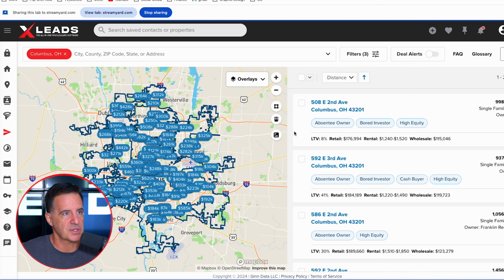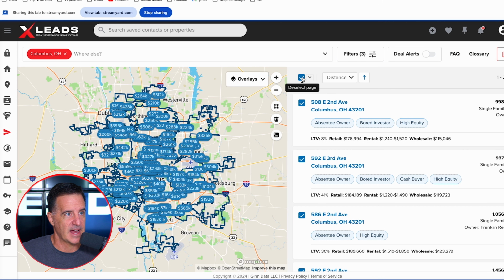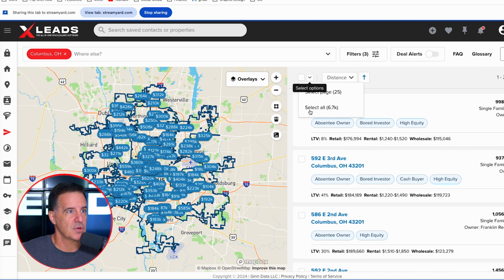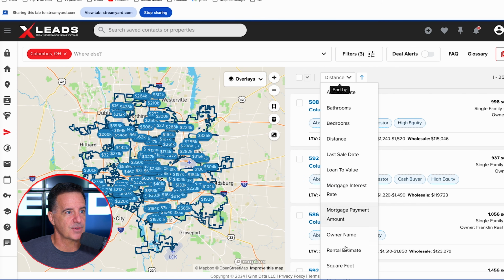So I click those results. And now here's the really cool part: if you want to download them all, you can just go up here and click them all and add them to your leads. I'm not going to do that. You can download like per page. You can do this based on distance, bathrooms, or anything else.